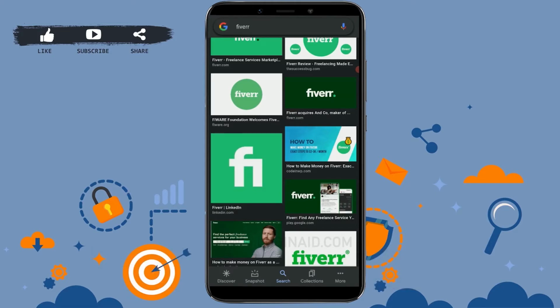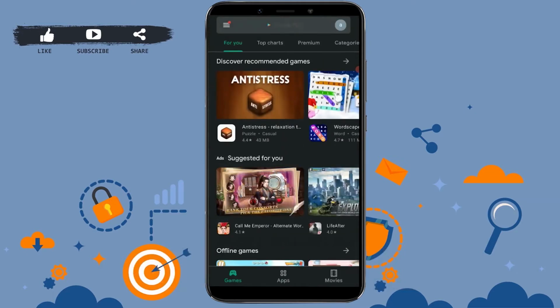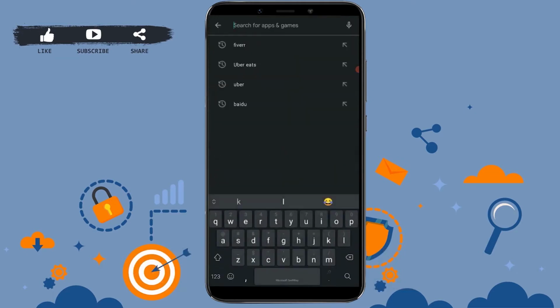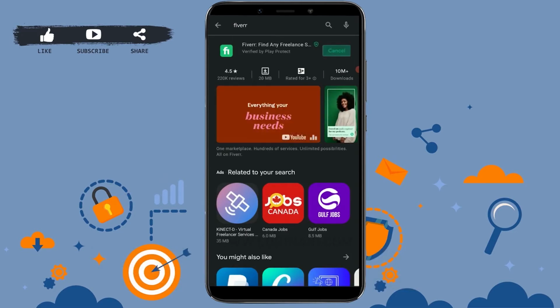First of all, for that go to Google Play Store. Tap on search bar and type in Fiverr. Tap on search. You can see the application on the very top. You tap on install.